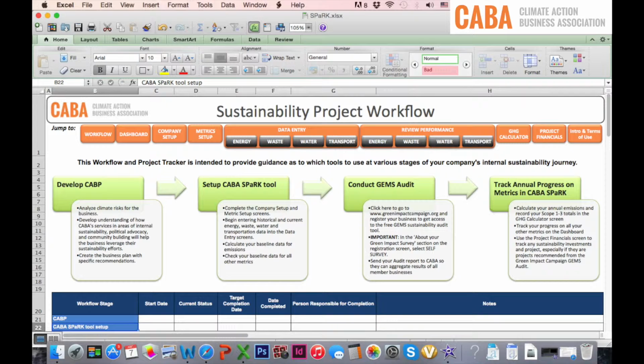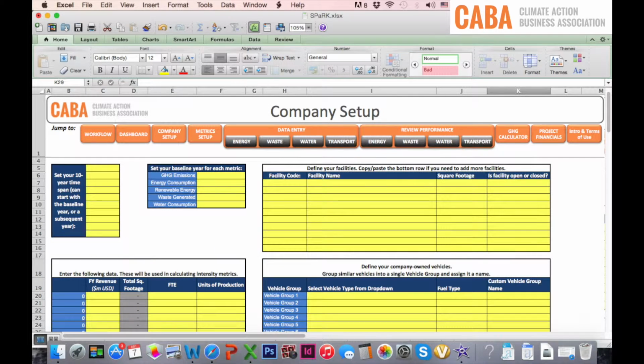At the top, you will find a row of buttons which you may click on at any time to transport yourself to the section that you need. Reading from left to right, your first button is called Workflow. This section provides guidance on which tools to use at each stage of your company's internal sustainability implementation. Next, let's take a look at the Company Setup button.